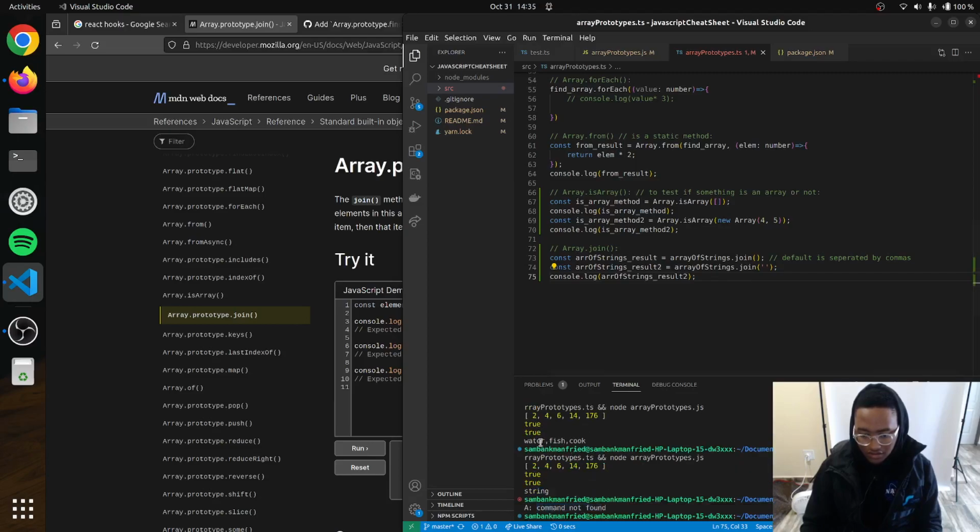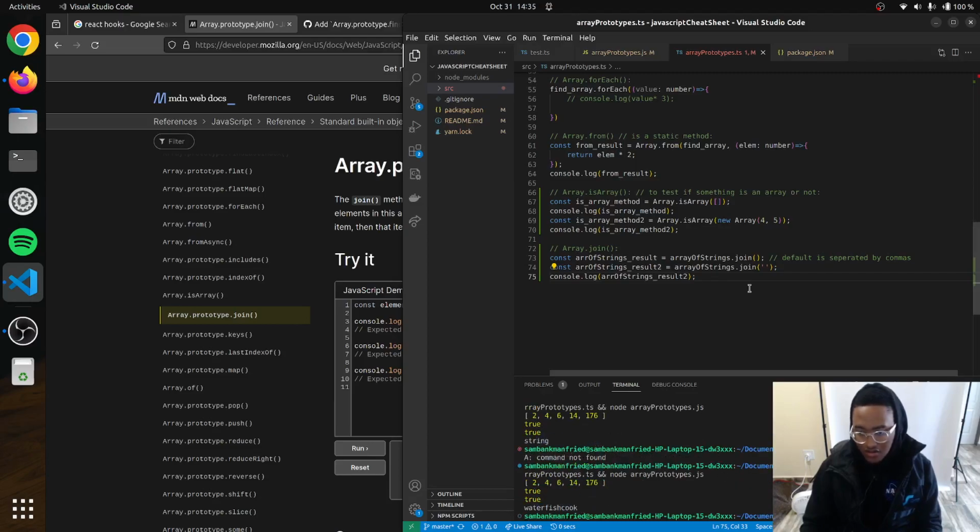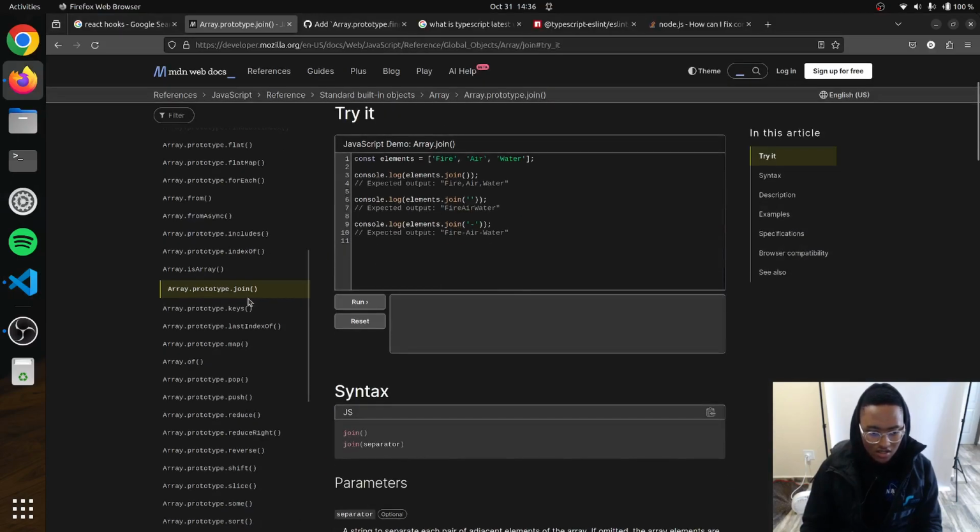This is different from this, right? And then you can also separate them like this, with anything really. Great. And then where was I? All right, so I got it. And then let's move over to keys.